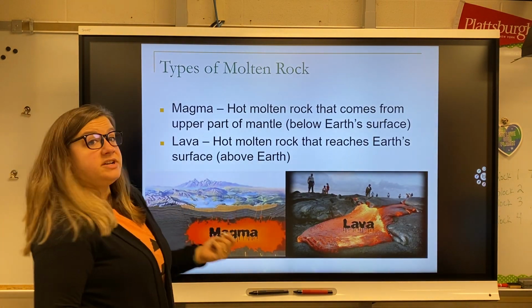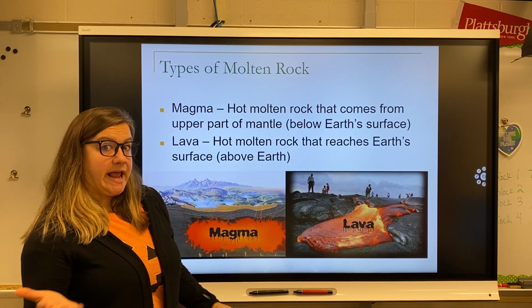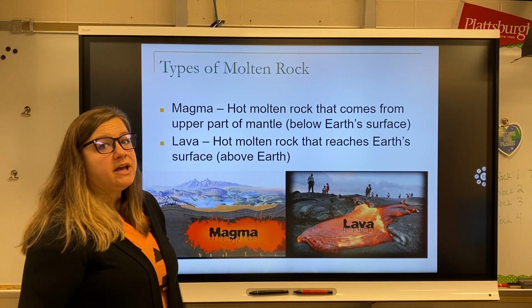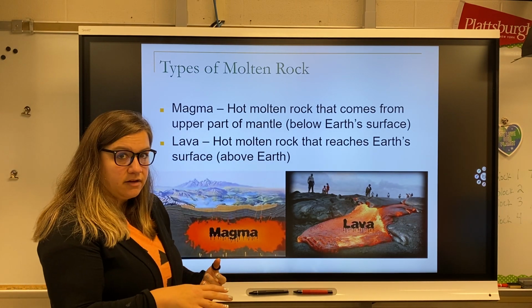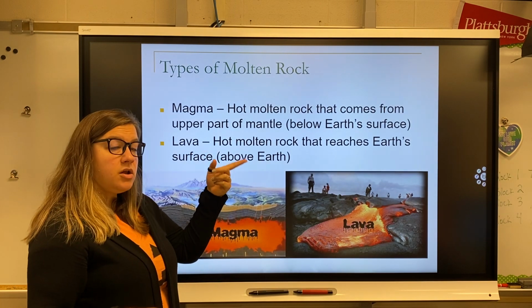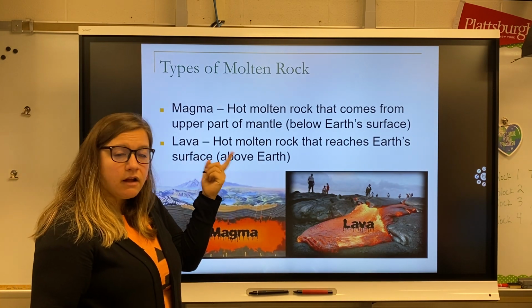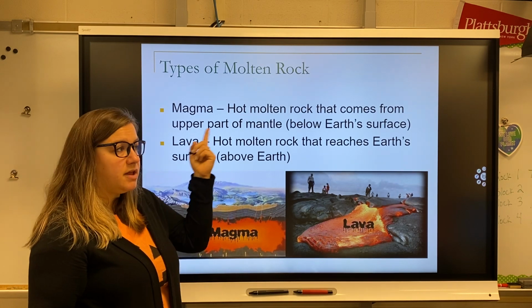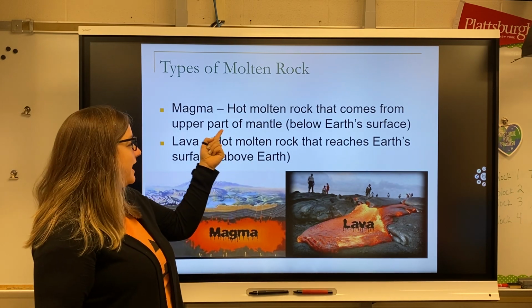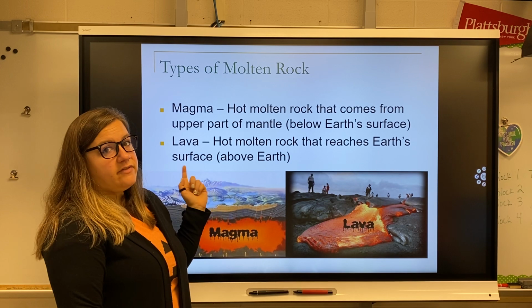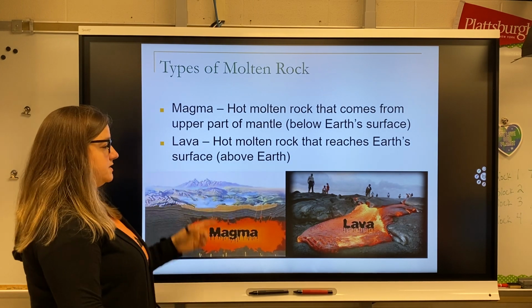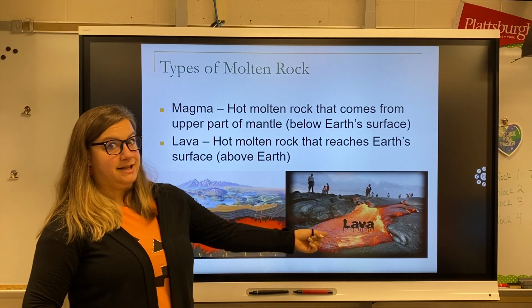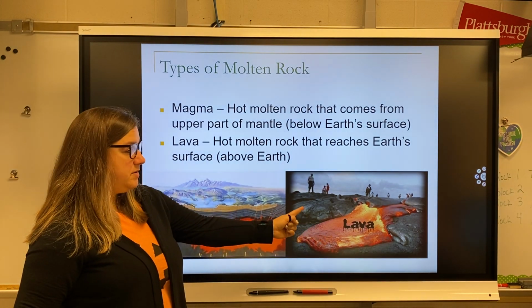So, different types of molten rock. You have magma and you have lava. Magma is the hot molten rock that comes from the inside of the earth. Can you see magma? No, because you're not inside the earth and you can't go inside the earth to see it because you'll melt and you'll be like a fireball, okay? Then you have lava. Lava is the molten rock that is on the surface of the earth. Magma, lava, okay?